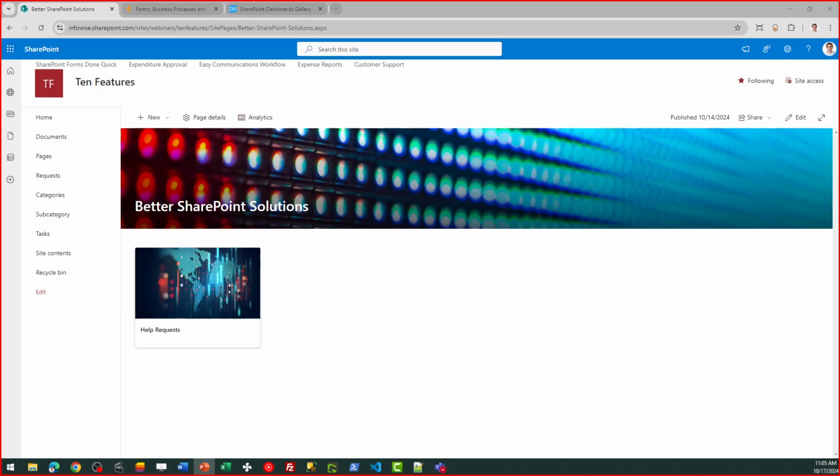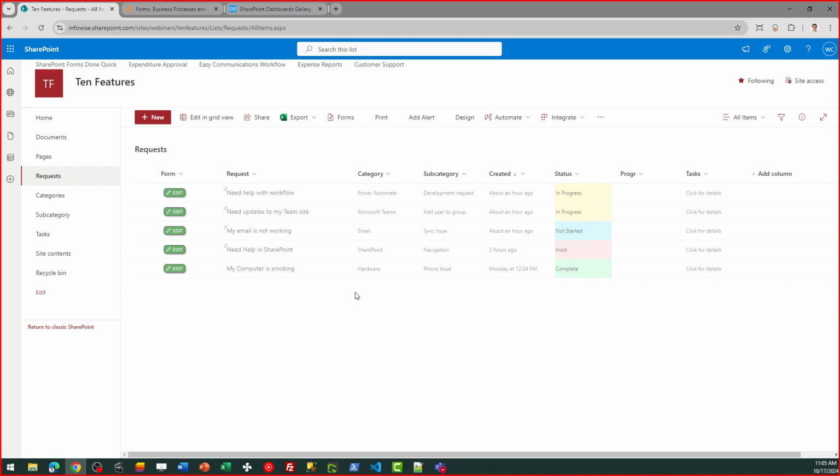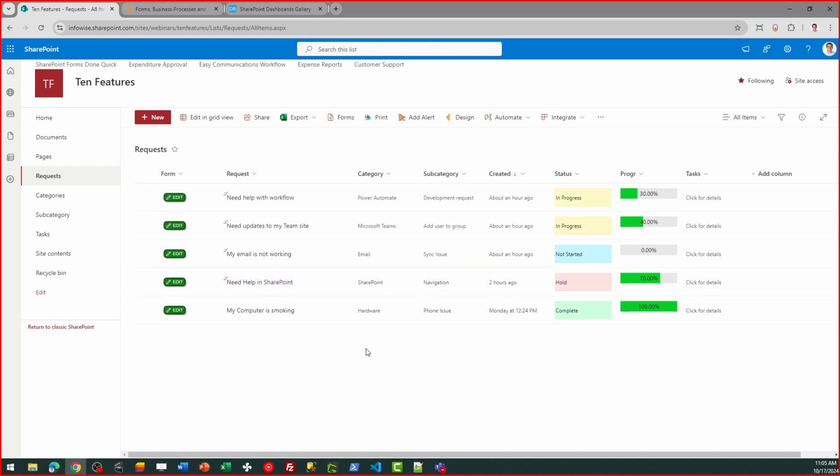Here I am in SharePoint Online, and I'm going to go to a list I created for help requests, specifically for our IT team. Right away, we can see some things that are different from our plain vanilla SharePoint. We've got some color coding for status and progress bar indicator. We've got some edit buttons.